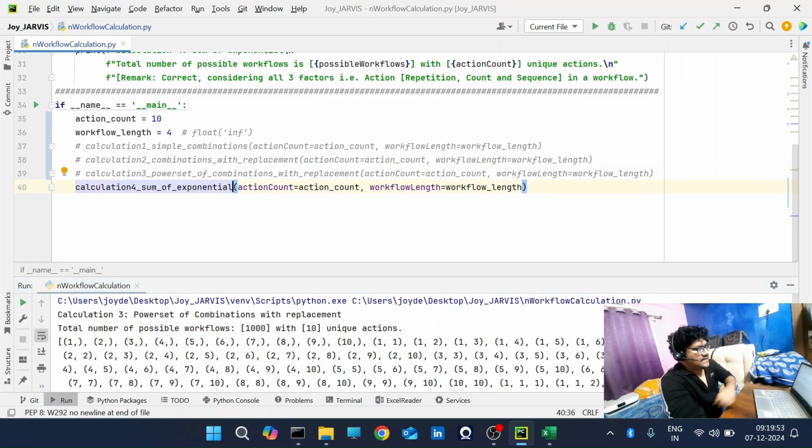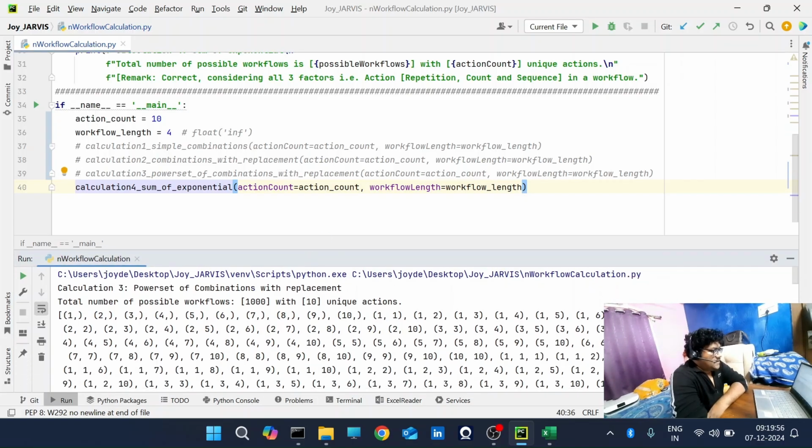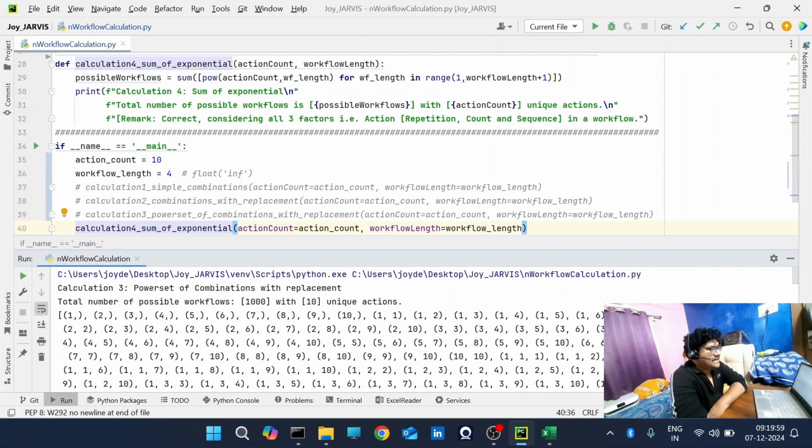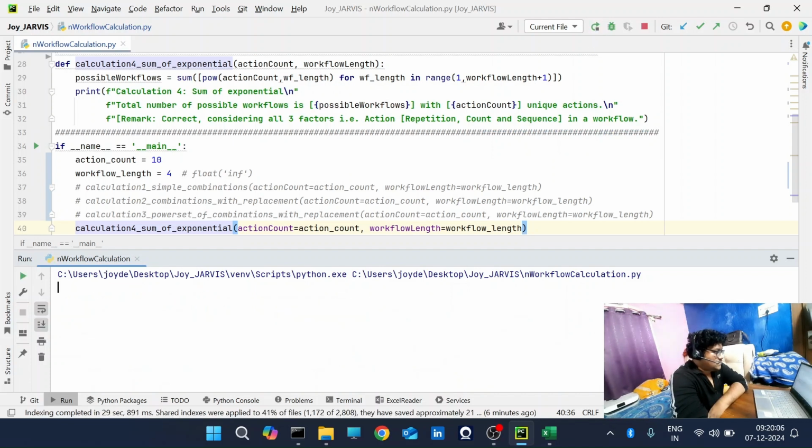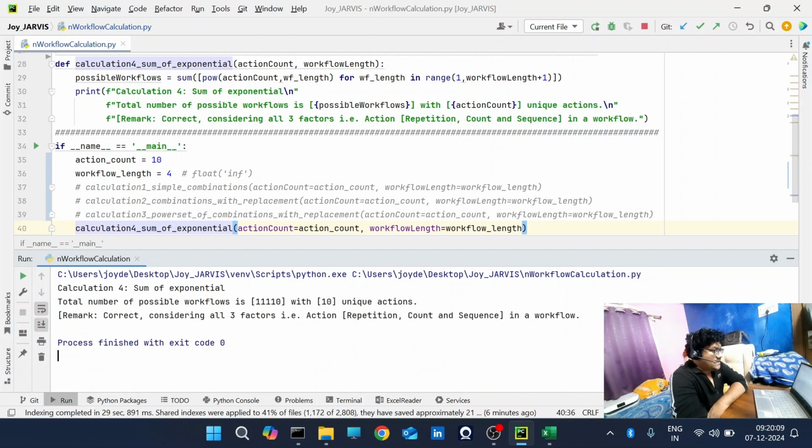And I think that is the right calculation, which is basically a mathematical formula: action count to the power of workflow length. It gives the result on these 2 parameters, like a 10 action set with a maximum workflow length of 4. With that consideration, we can have this many possible workflows. Now let's make it 100, and let's see.